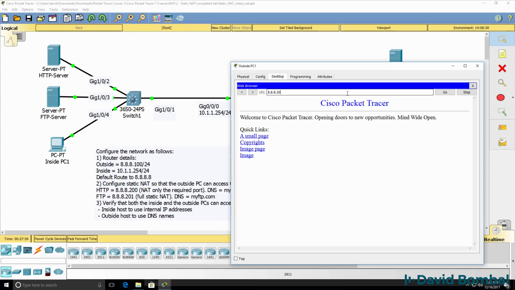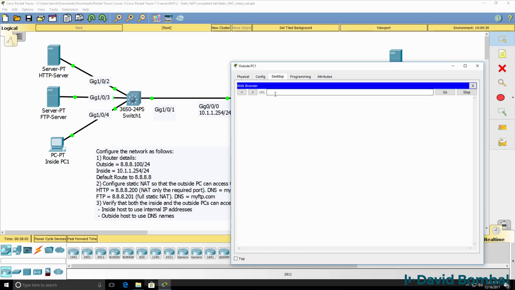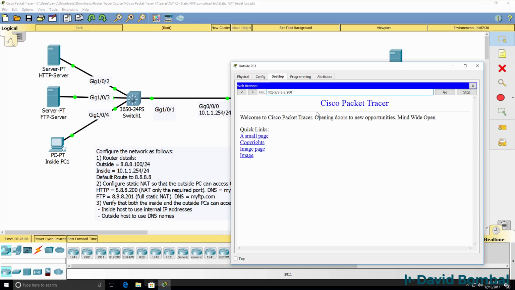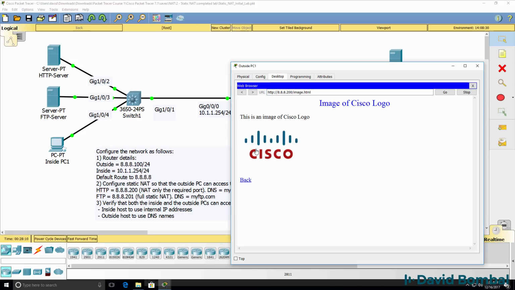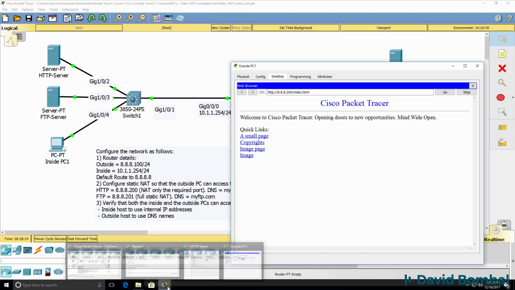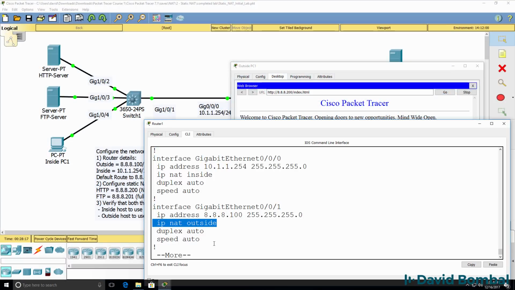Now we could also try and connect to it directly, and notice that also works. So just to do that again, I'll connect to the server via its IP address, and I'm able to connect to the server via the IP address.